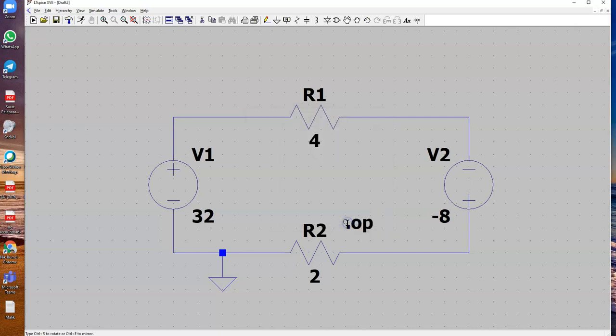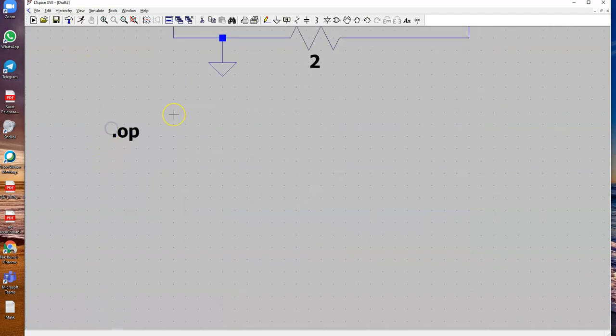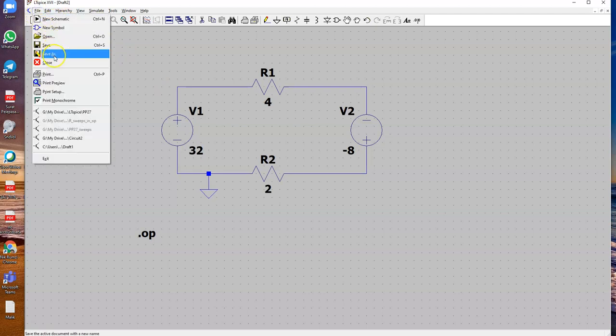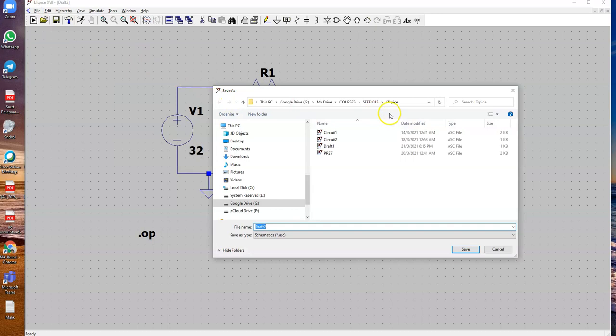Just click OK there, and then you can place the SPICE directive anywhere on this schematic. Let's place that somewhere here. Okay. Now you can run the simulation now. Okay. Save the circuit first. So File, Save As. Choose your directory here. For example, if I want to name it as example 1, for example.